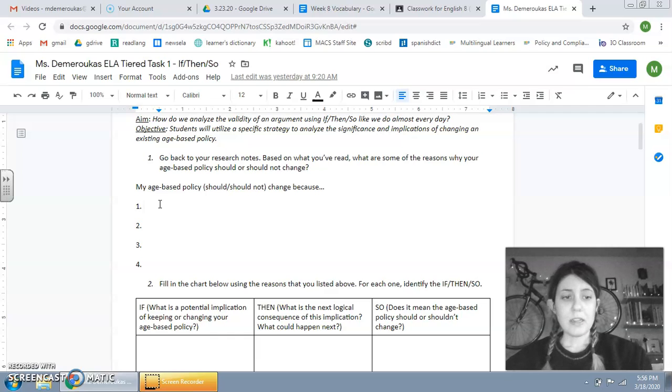So let's say, for example, you're doing the driving age, which is 16 years old in most parts of the United States, right? So here you're going to think, based on what I've read, do I think my policy should change or shouldn't change? Maybe you've read a lot of things about how teenage brains aren't ready to start driving because they're not mature enough and they can't make those kinds of decisions, especially if they're driving a car. So maybe you feel more like your policy, meaning the rules, should change, right? And that change might mean that, in this case, teenagers shouldn't be allowed to drive.